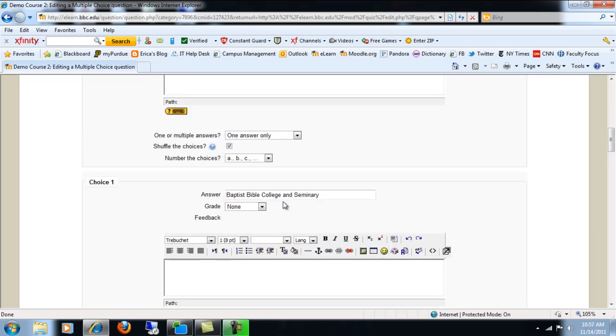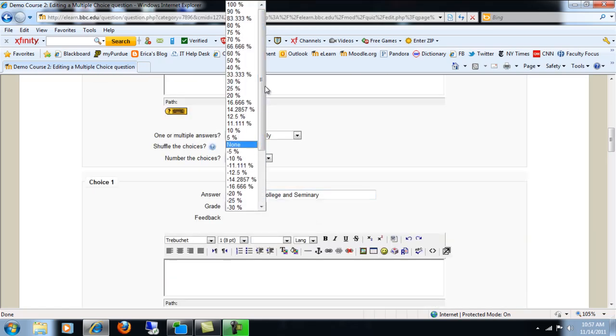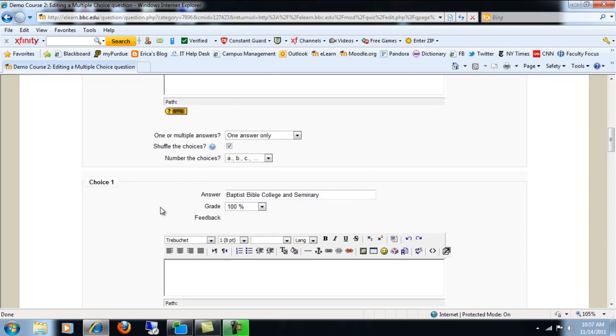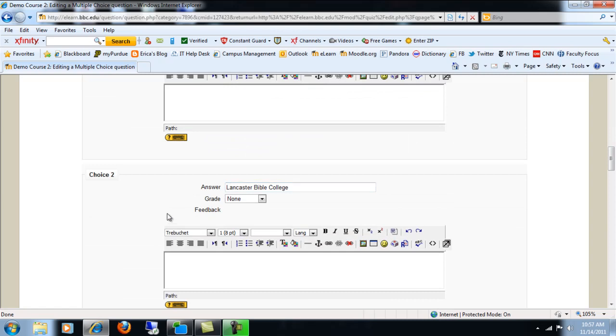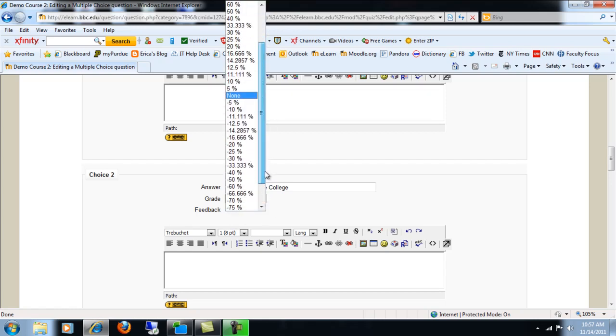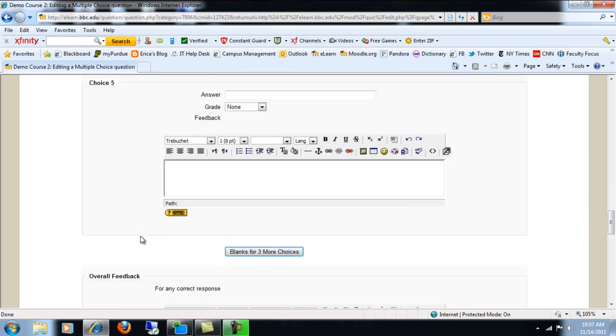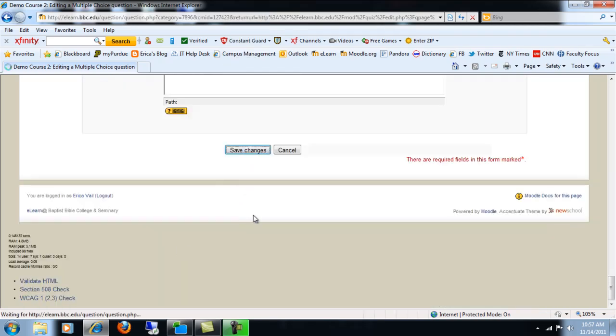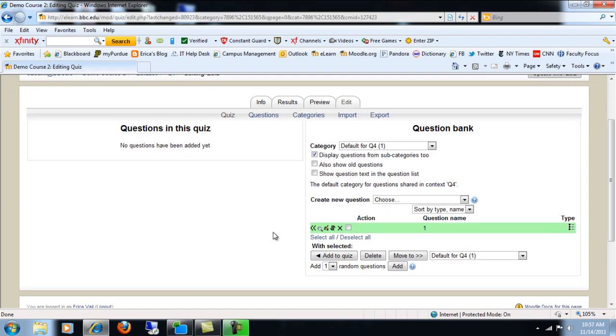For the correct answer, for the grade, I'll change that to 100% so that the student receives full credit for marking that answer. For the incorrect answers, I'll leave the grade as none, unless you would like the student to receive partial credit for that answer choice, then you can change it accordingly. Click Save Changes. Now you have one question in your question bank.